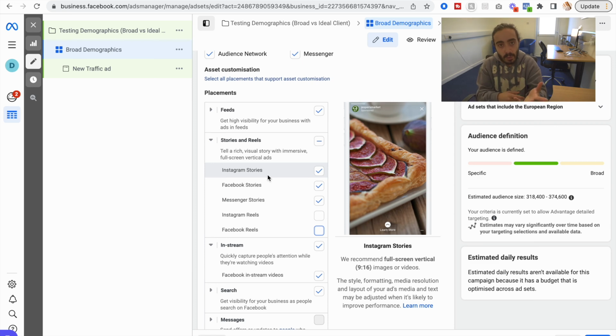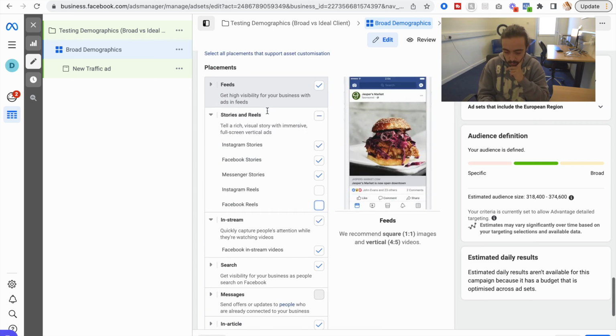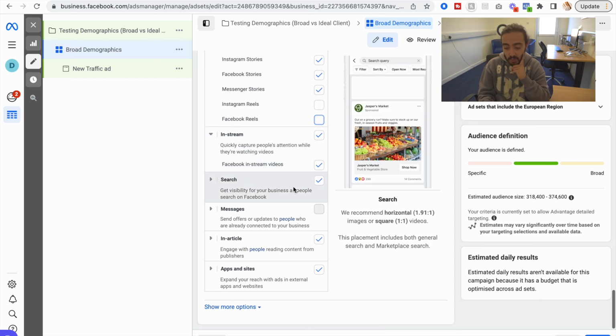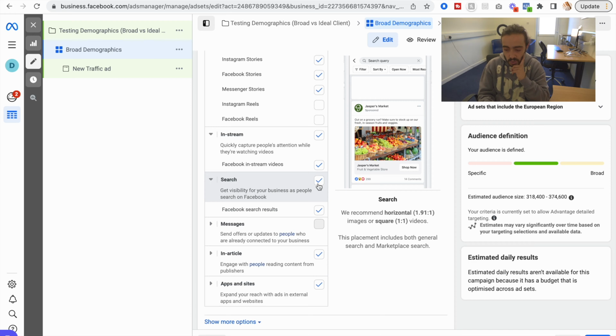So it won't look too out of place, essentially. We'll keep that on. Feeds will keep on as well. In-stream is fine because, as I said, it's a video. We're not interrupting people to show them a static image. Search, we can also keep that on as well.